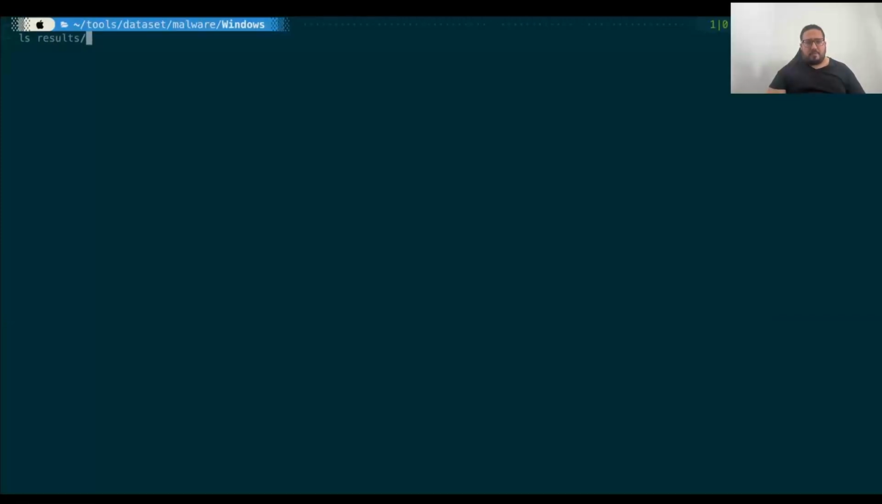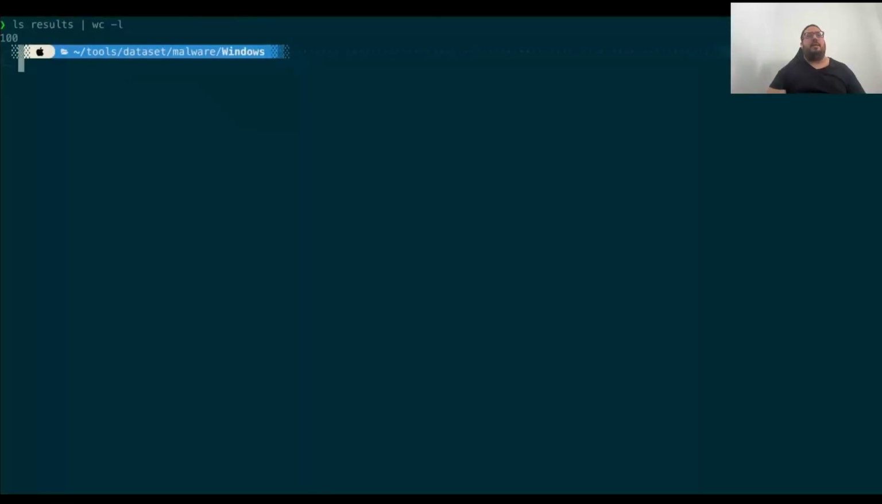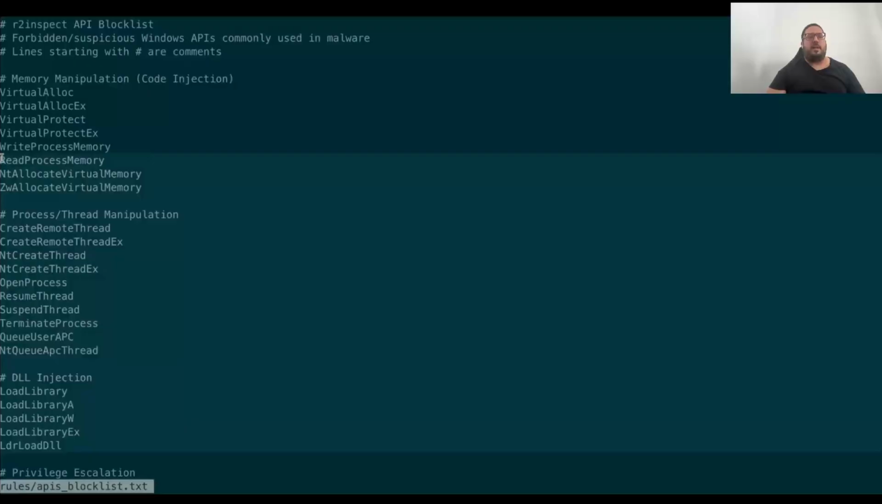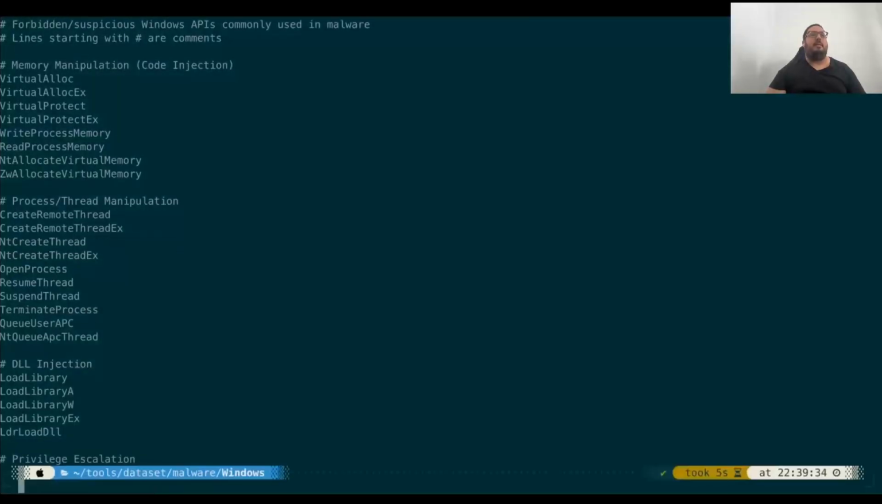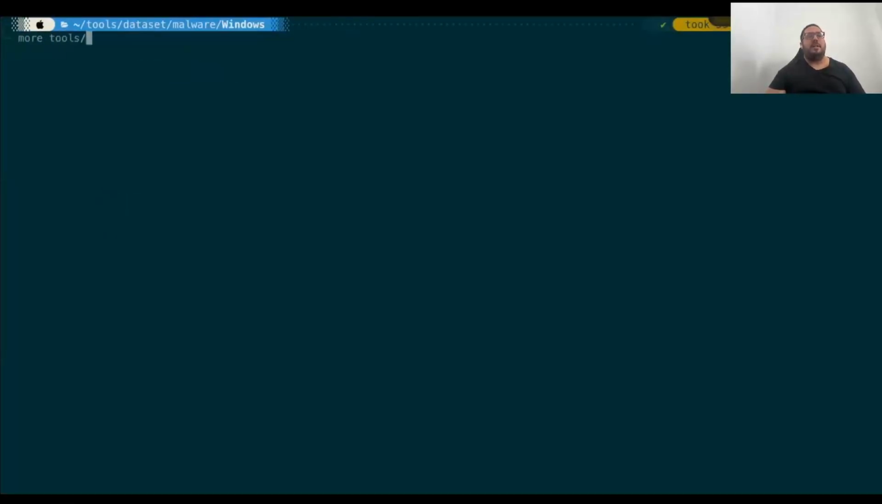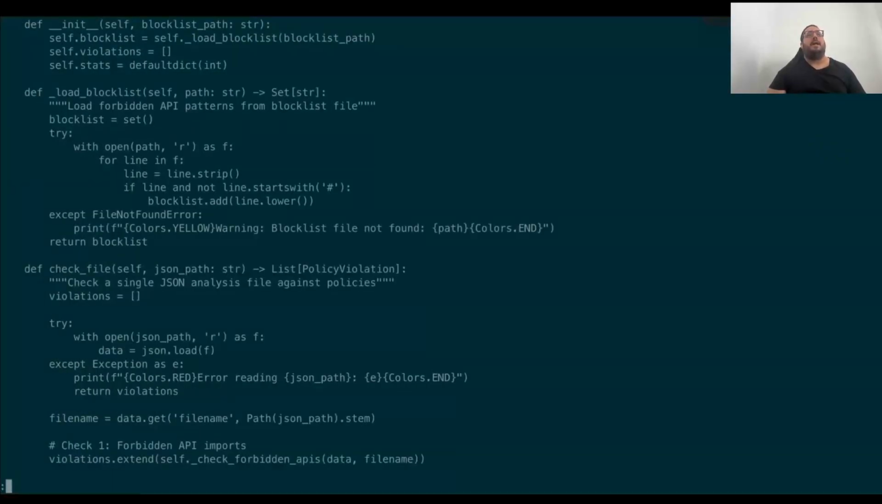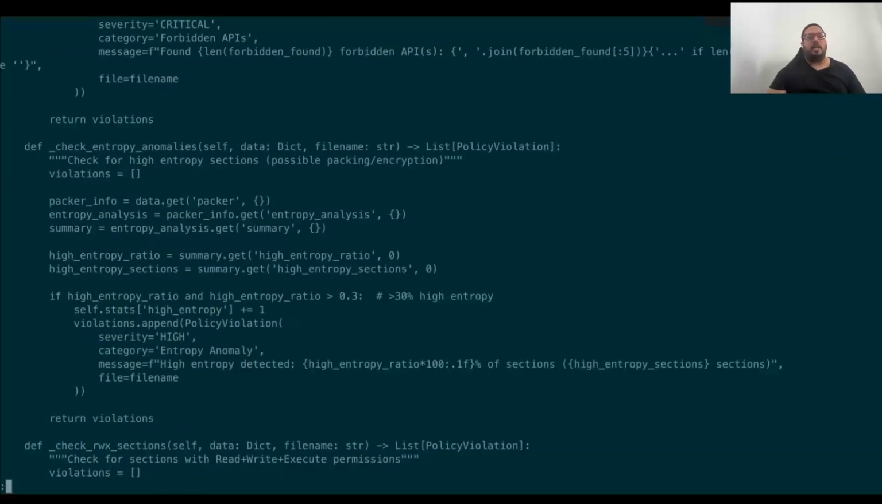So what I made here is, we will use the same dataset as before. What I created is a list of forbidden APIs that shouldn't be present in my binary builds because they can be used for bad purposes. And then I made a simple Python script that will check the policies against the raw results that I extracted by using R2Inspect.